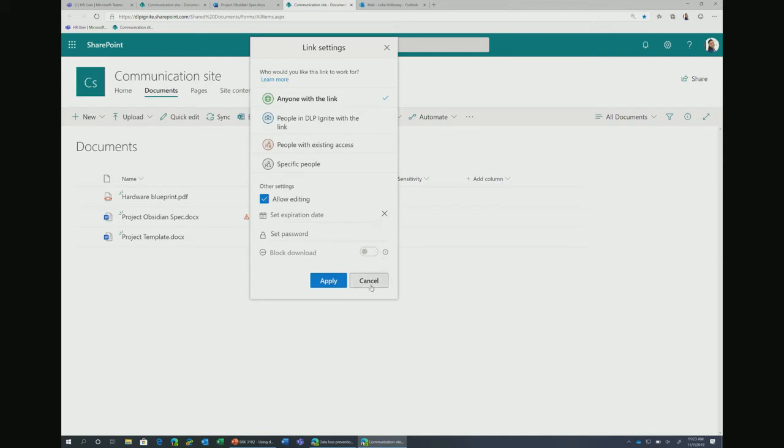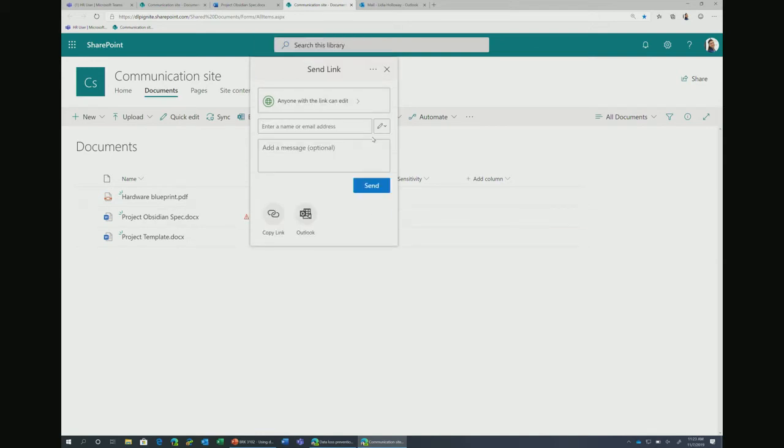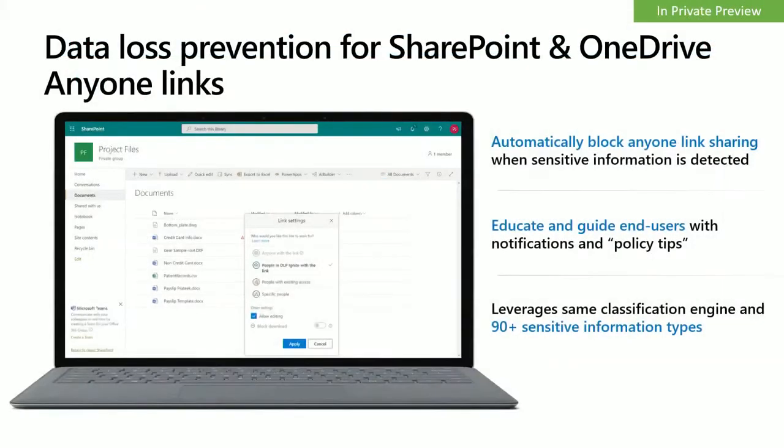Awesome. Thank you, Alex. I'll go ahead and switch back over to the one more. Excellent. So as Alex just showcased, both our Teams DLP integration as well as a brand new feature that we're excited to announce here tonight, which is around data loss prevention controls for anyone links or anonymous links.